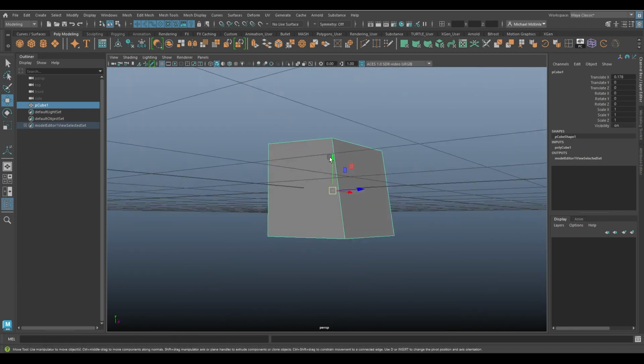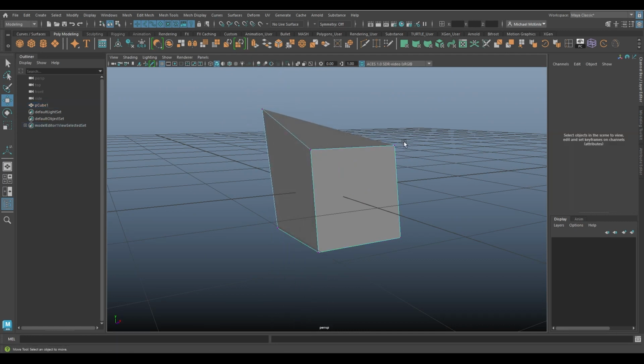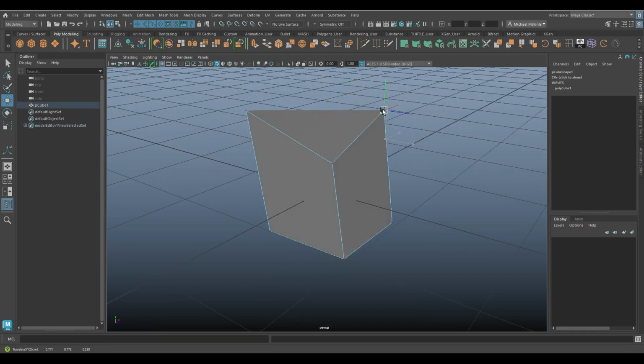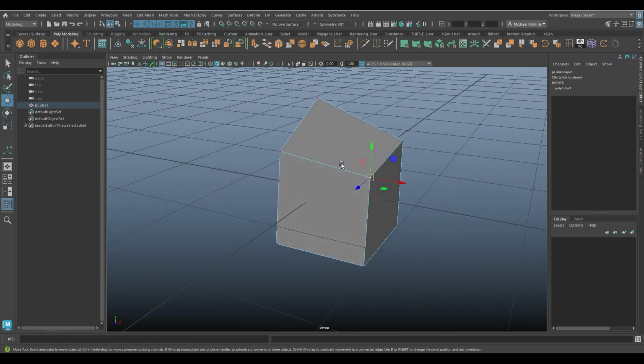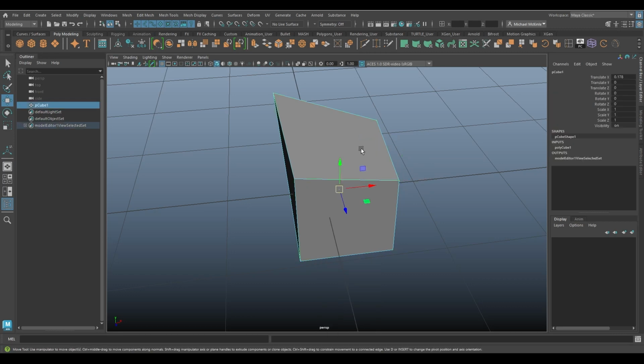Now that's all well and good, so that allows me to make some interesting looking shapes with this cube, but more than likely you'll want to add more vertices, add more edges to objects, and that's where all the other tools come into play. So we're going to start talking about some modeling tools that help you get started on creating objects and things that are more than just primitive shapes.